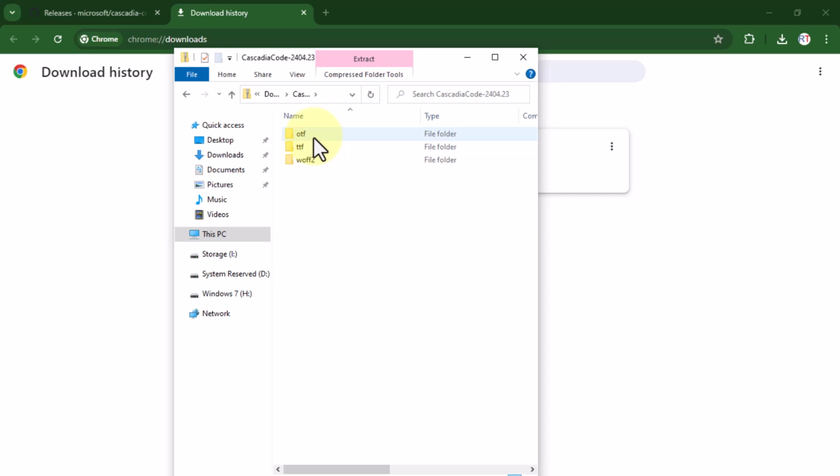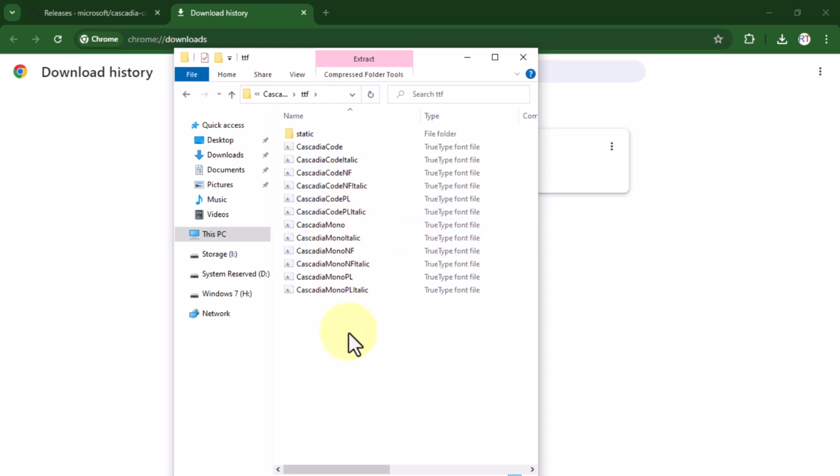First of all is the OTF, which stands for Open Type Font, and secondly we have the TTF, which means True Type Font, and thirdly WOFF2, which means Web Open Font Format 2. We're going to use the True Type Font because this is widely supported.